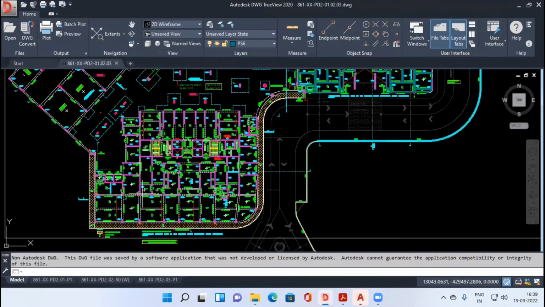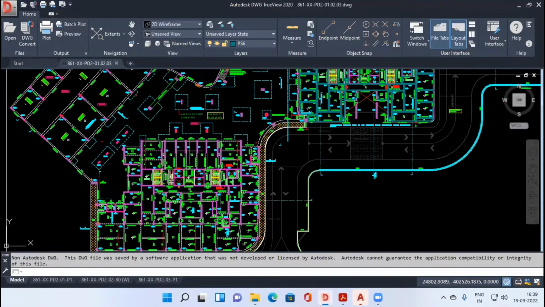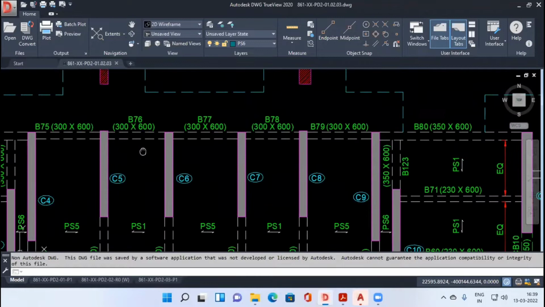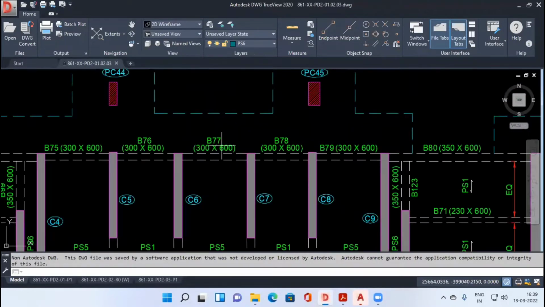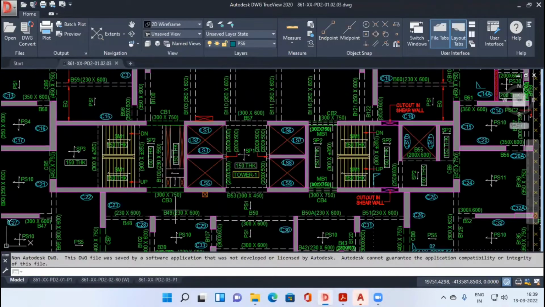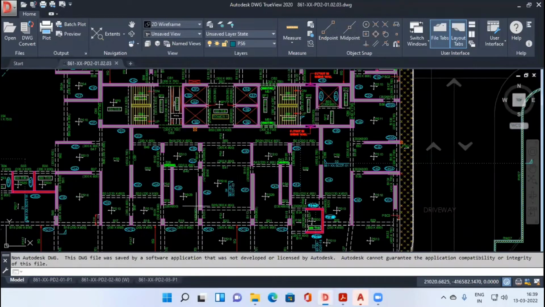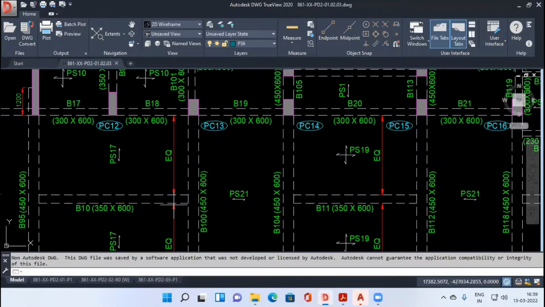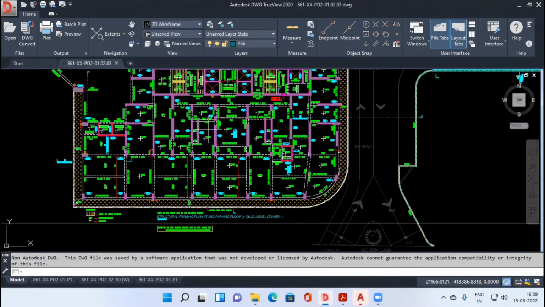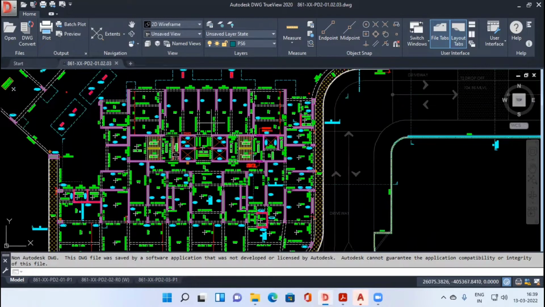If you are using AutoCAD TrueView, you might have faced the difficulty that you are not able to search anything. I mean to say, if you want to search this beam, B76, B77, B78, for example, I will take B100 randomly. Then I have to scroll within the drawing to check where our B100 is located.